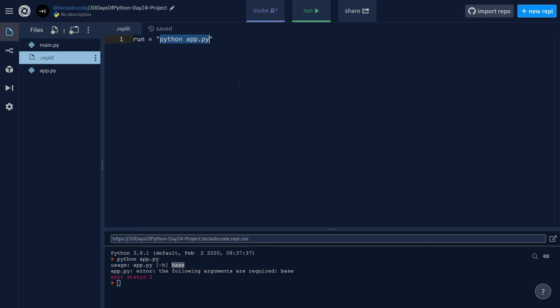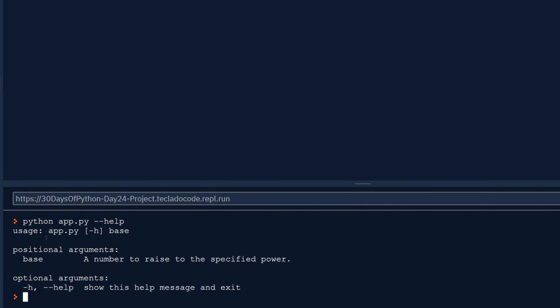If we want more help, we can do --help, and then we're going to run this, and you'll see that we get some more information. The usage is the same as before. We've got positional arguments, base, which is a number to raise to the specified power, and then we've got optional arguments, -h or --help, that shows this message. You can use short form arguments such as -h, or you can use long form arguments such as --help. Either is fine, but here it tells you which one you can use.